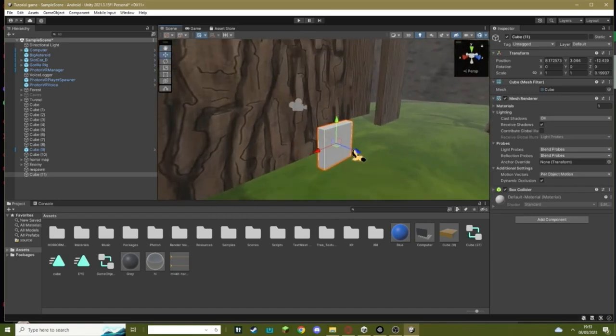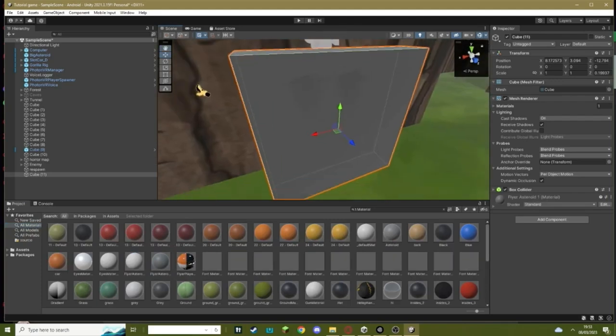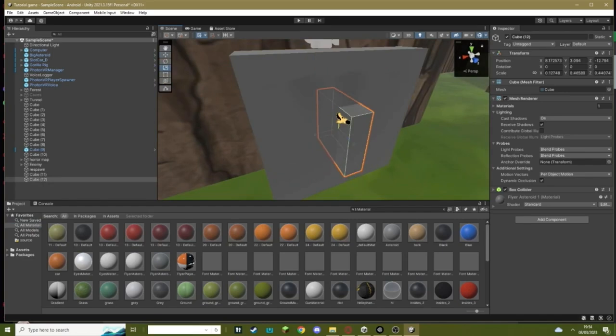You can put this anywhere you want. I'm just going to put this here. And then you want to give it a material. And then duplicate that and make these smaller. These are just going to be the smaller cubes. So make these smaller. These are going to be our enable the music and disable the music buttons.